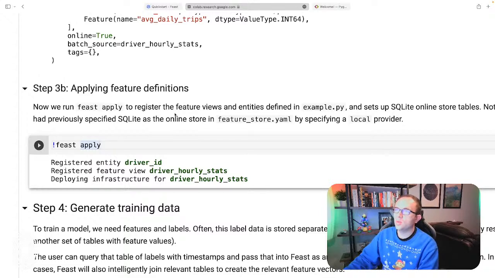Now we run feast apply to register the feature views and entities in example.py and set up SQLite online.